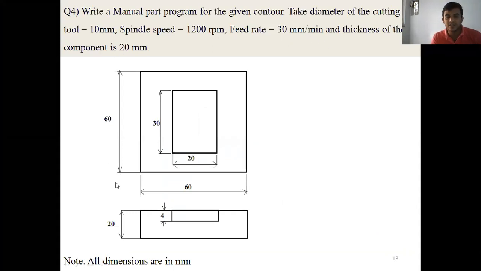Now here they have given 2 views. One is front view, another one is top view. Right? Now here I can study the geometry. Can anyone tell me whether we are going to perform the operation outside of the billet or inside of the billet? See the geometry and tell me. Yeah, so here we are going to remove the material.